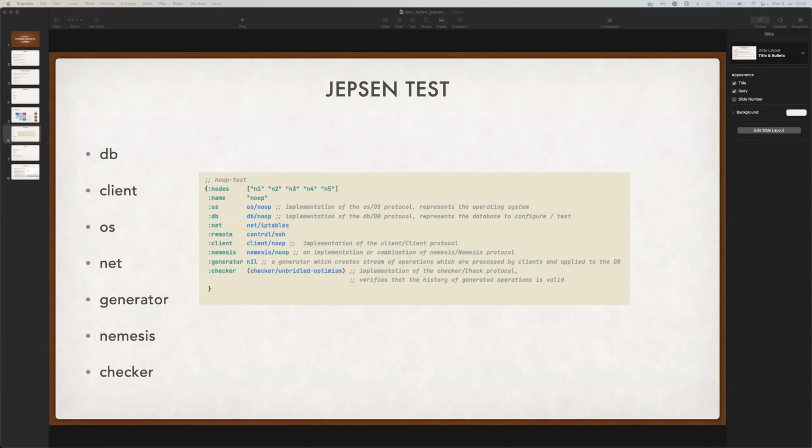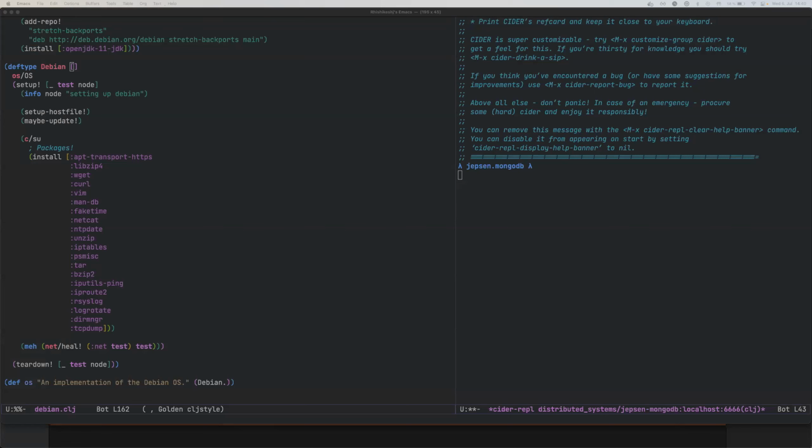Then there is the Nemesis, which, as we discussed, is a special kind of client which only executes Nemesis operations. It will only execute network partitions, process kill operations, and operations like slowing down the network and stuff like that, right? And finally, there is the checker, which takes the history of operations and can check for various consistency violations, right? So let's look at an example.